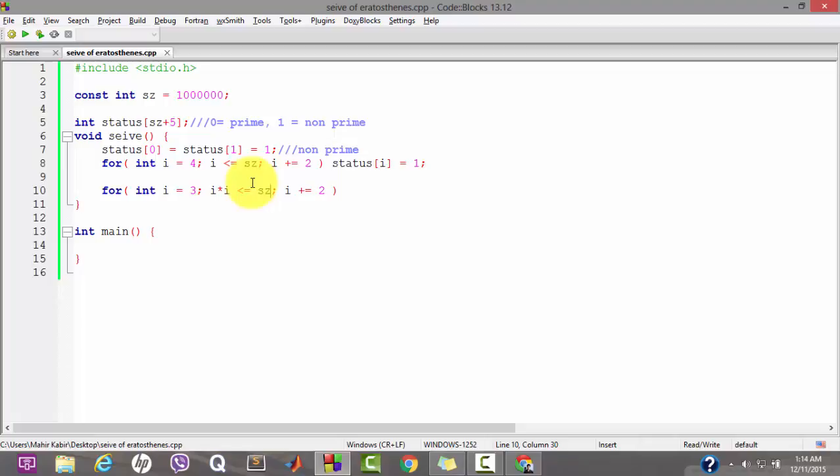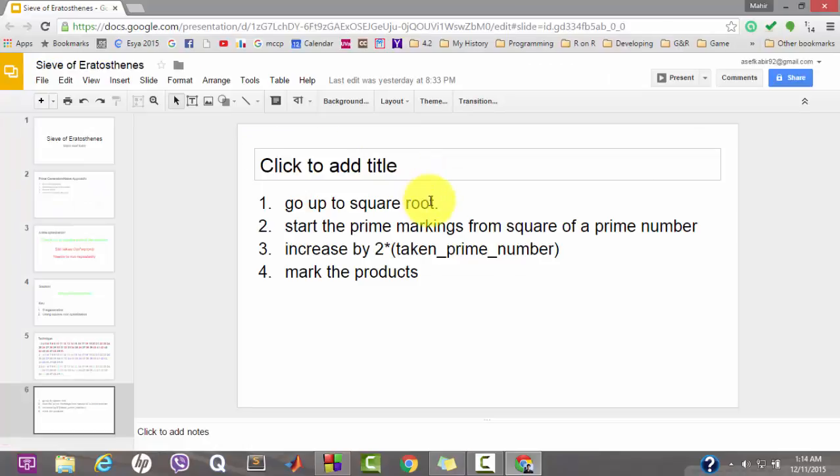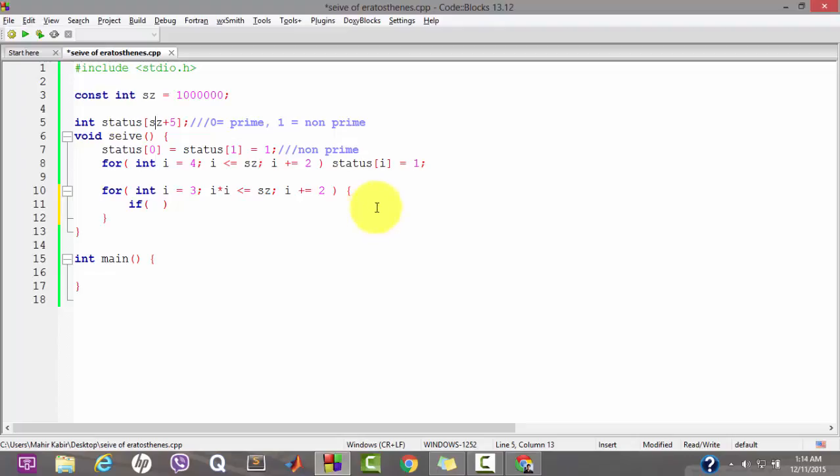On the left hand side we are getting i square, and on the right hand side we are getting sz. So basically we are running a loop that runs from 3 to the square root of sz, and it will increment by 2. Now what we will check is if status of i is equal to 0, that is if i is a prime number, then we will start from here. So far this part is done. We are going up to the square root by this.